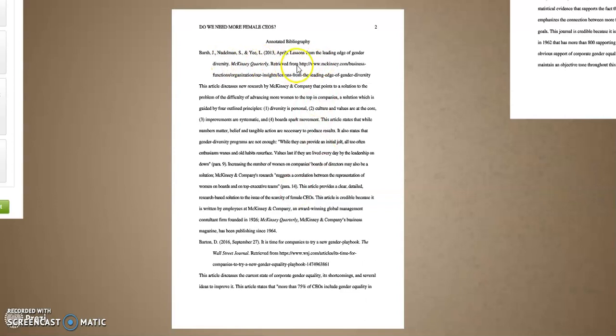So you have your citation first with your hanging indent. A lot of students get this backwards. They'll have the first line indented and the other lines left justified. That's not how this works. The first line should be left justified and the other lines should be indented. And so this can get a little bit tricky, so make sure that you're doing this correctly.